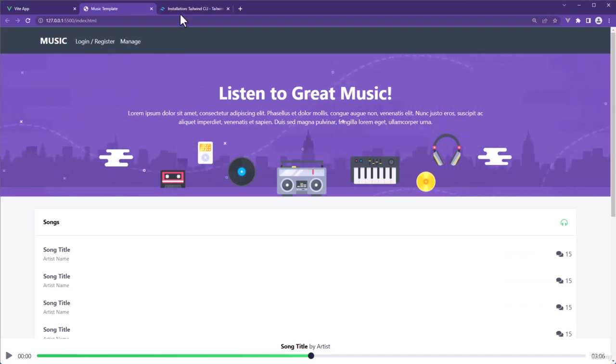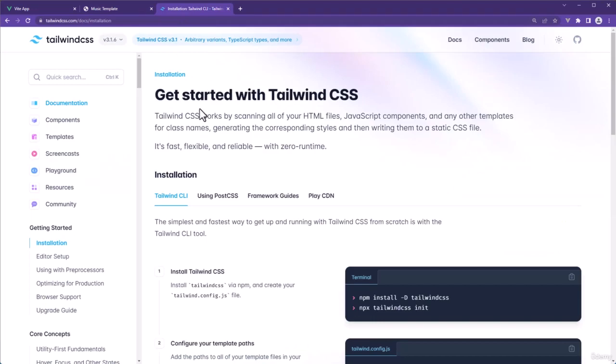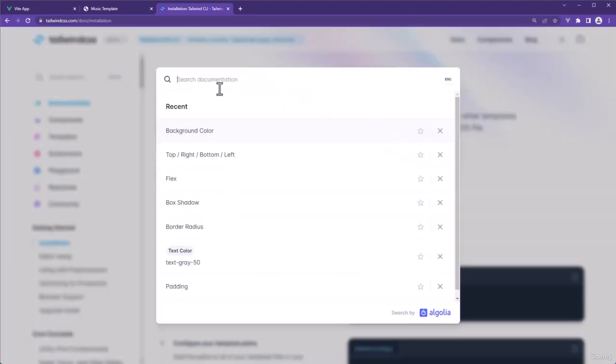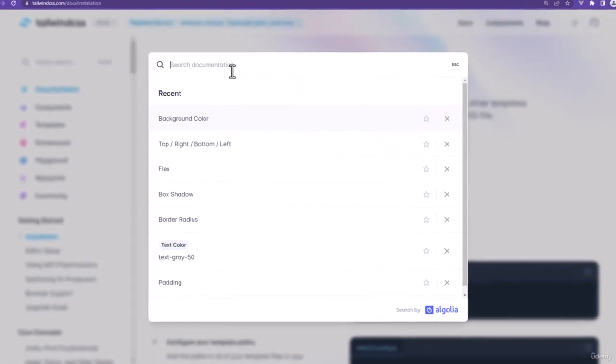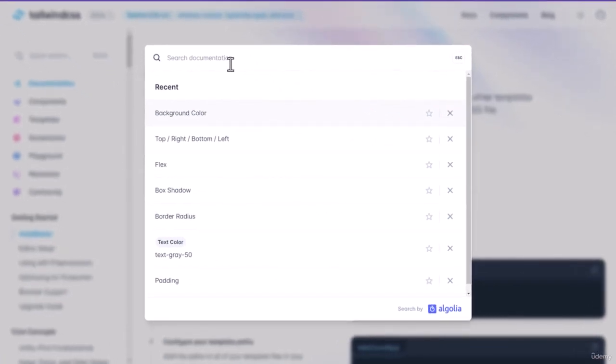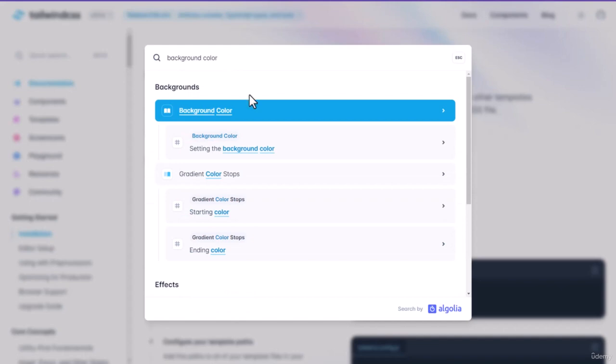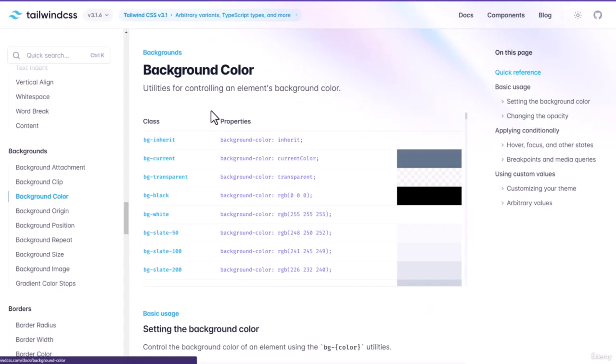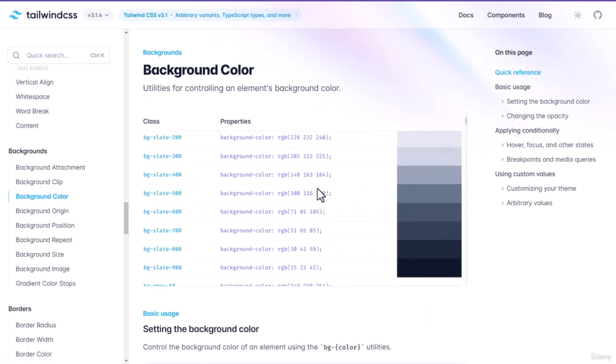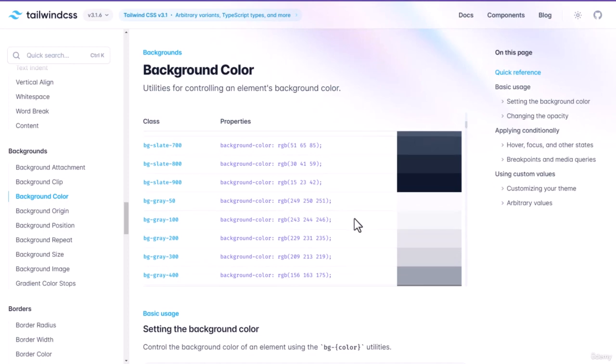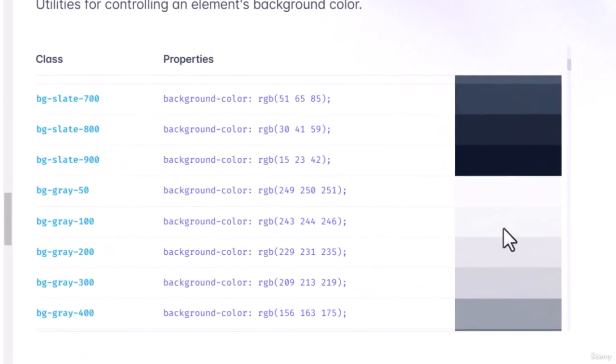Head on over to the official Tailwind site. At the top, we can search for the property we want to modify. Since we're trying to change the background color, let's search for the background color property. We'll be taken to a page with a list of classes for changing the background color of an element. This table will tell us the name of the class, the property it affects, and the value it uses. There's even a preview of the color to the right. As you can see, there are dozens of colors. Personally, I like BG Gray 100. Let's copy it.